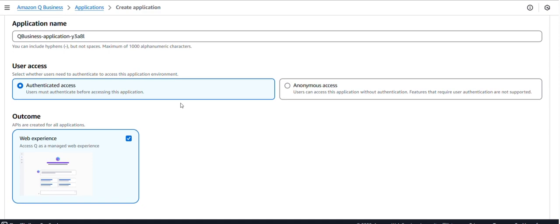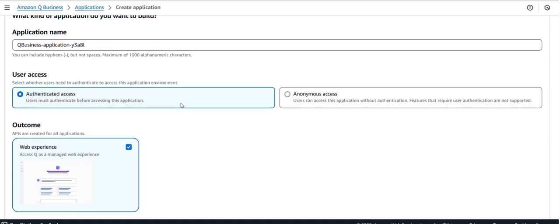And for user access, it's going to want us to first choose if we want people to have to authenticate or anonymous access. So that's without authentication, meaning anyone can just go ahead and use the bot. It is up to you which one you select, but something to keep in mind if you are building this bot for an actual company, you always want to say authenticated access.